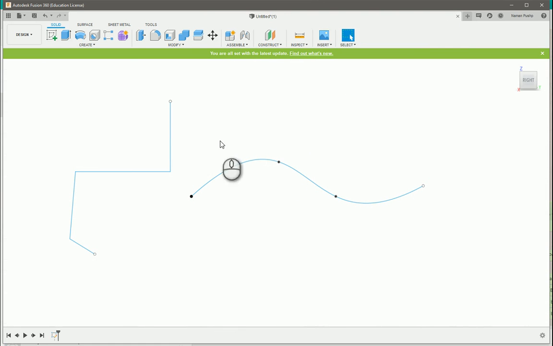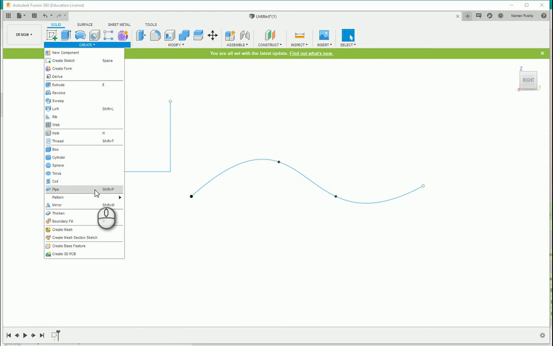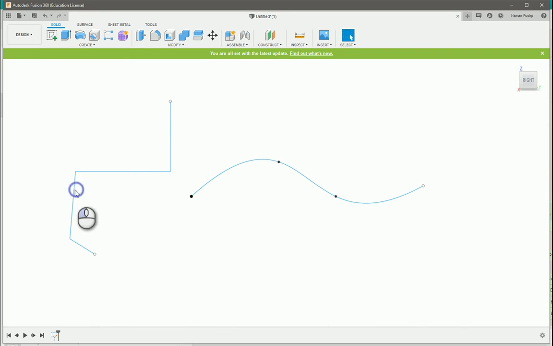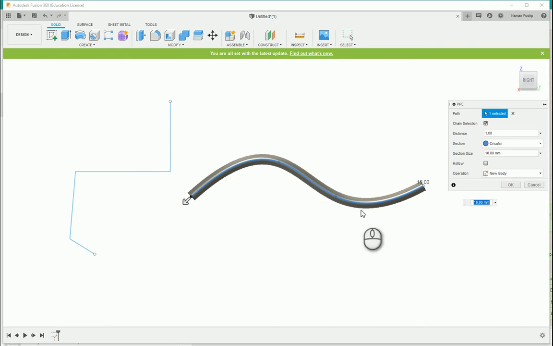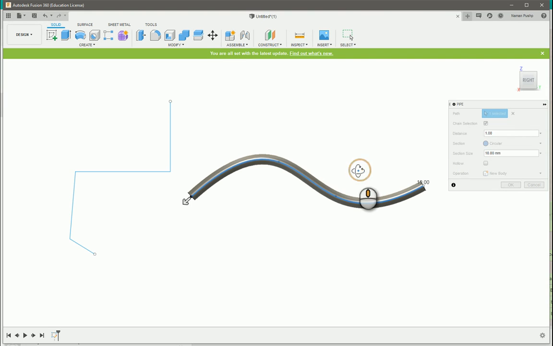So let me finish the sketch and I'll go to create. I'll have to look down a bit and you can see pipe. Note that this shortcut is not a built-in shortcut. So now with pipe, it's very simple. You just need to select a path and you need to select a distance, section and section size. So let me explain what each of these means.